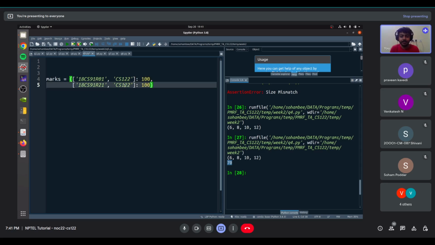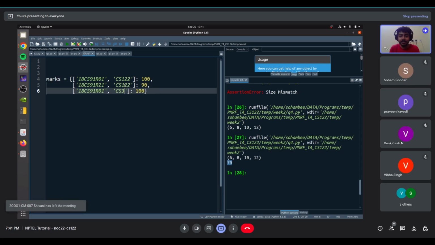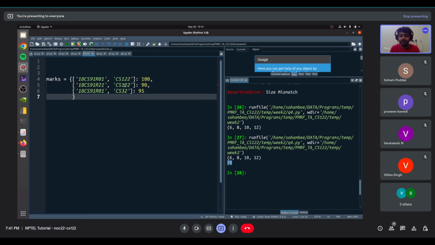In the same course, someone got, say, maybe not so good, not so good in Asian terms, because 90 is not so good, but okay. And maybe I took another course, maybe CS 38, and maybe I got 95 here, and this other person also did this course and they got maybe 99. Okay, so this is how we can declare a dictionary with multiple keys, right?